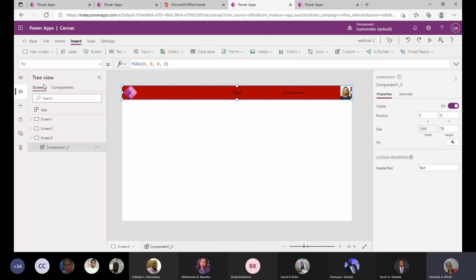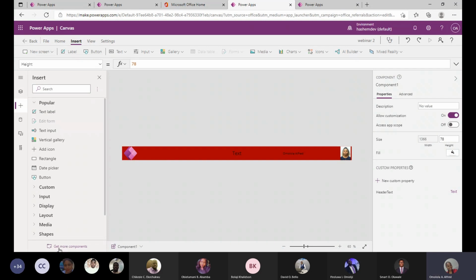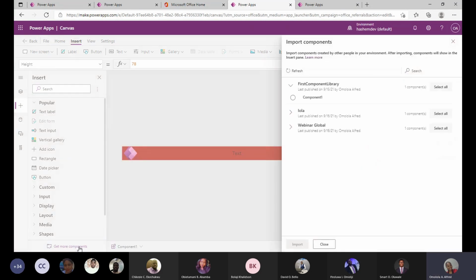So if I come to component here, you will not see that component that you just did. The only component you will see here is this header that I've created. So the way you'll be able to import that into your app is you come to this plus here. You can see this is plus for insert. You click it and you go to get more components. When you get to get more components, we can see webinar global. Webinar global, select. All right. So you click on import.